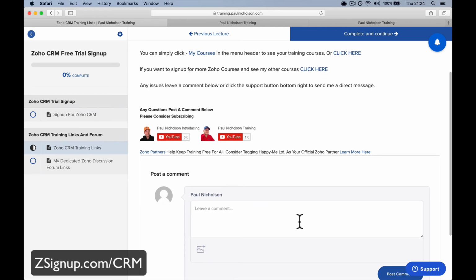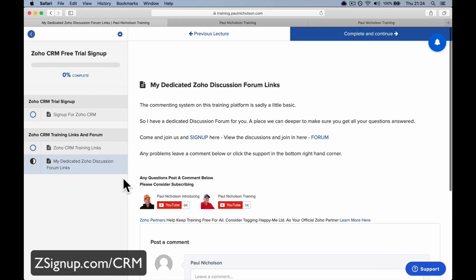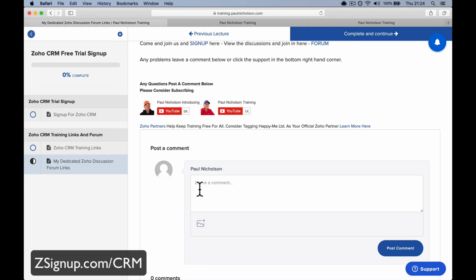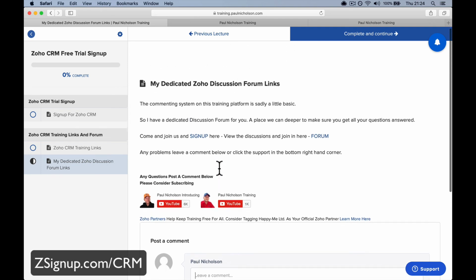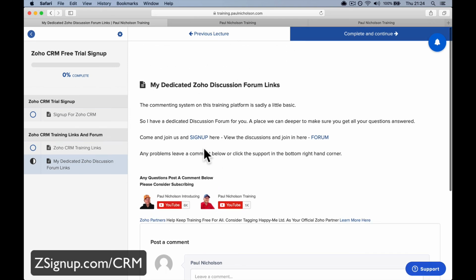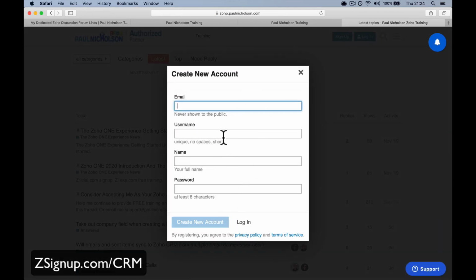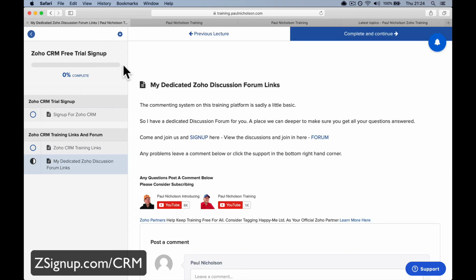Again, you can leave a comment if you've got any issues. And because the commenting system is pretty basic within Teachable, for instance, I can't share a link or a video in there to show you, I've created a forum that's dedicated for Zoho. So if you click here, you can sign up for the forum. Quick sign up page. It is a separate sort of website. It's a separate subdomain to my training because it's a full standalone forum.